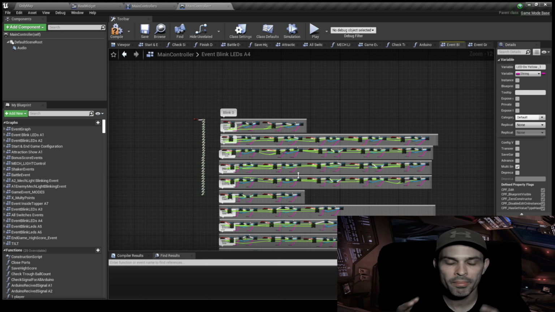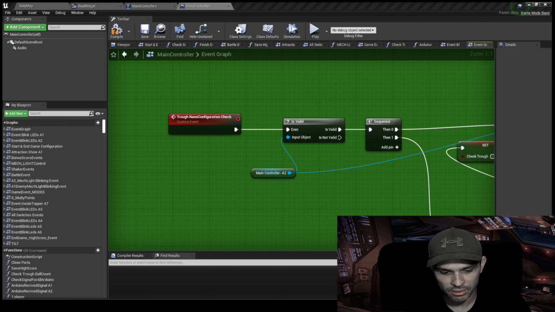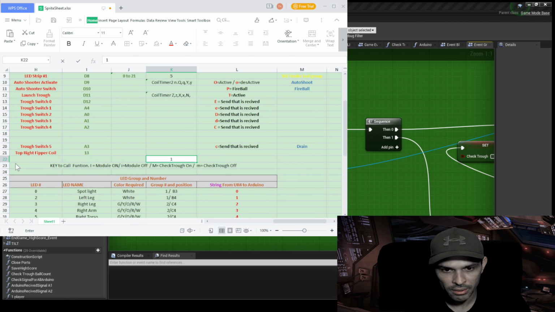Now let's talk about the throat. Okay, so on the throat, let's first talk about this here, which is my sketch. Okay, right here, this is my sketch and this is my spreadsheet.